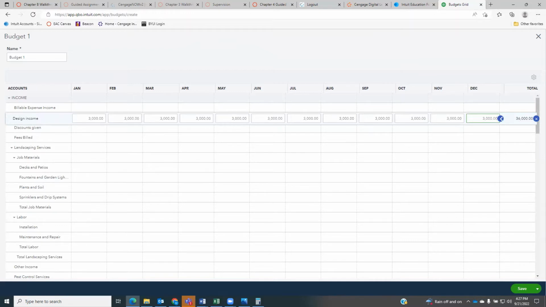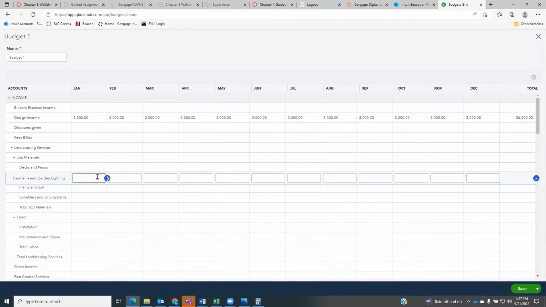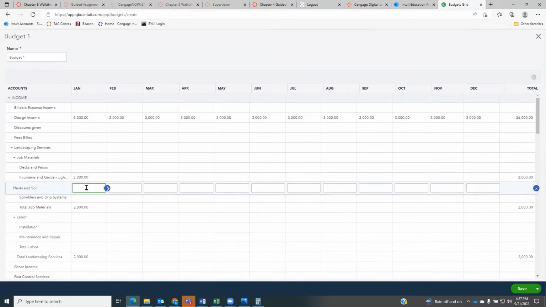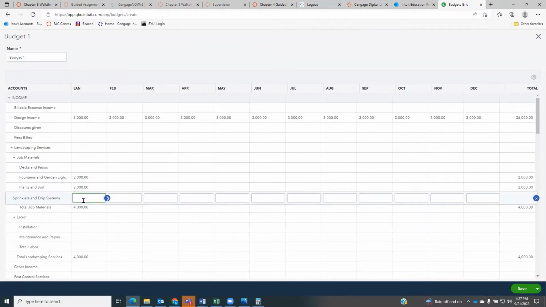Step 10, add additional monthly amounts in the January column for income accounts as follows: fountains and garden lighting. So right here, we think we're going to make $2,000 in January. Plants and soil, another $2,000. In real life, of course, you'd be making up these numbers, right? You'd be saying, this is how much I think we're going to make. Sprinklers and drip systems, 500. And installation, 300.